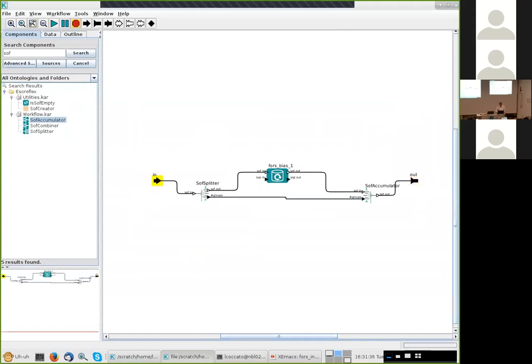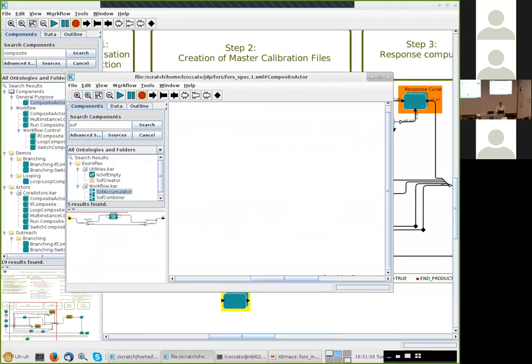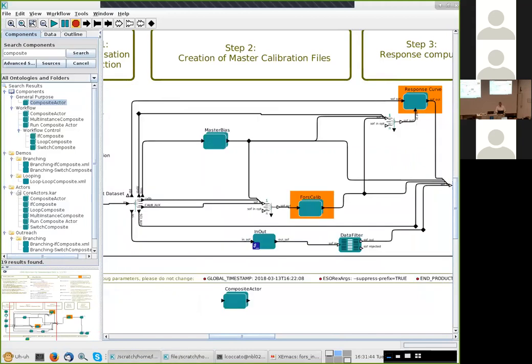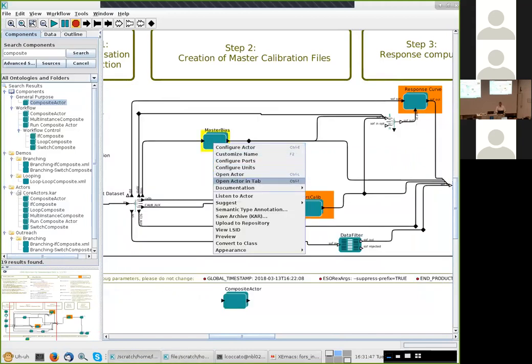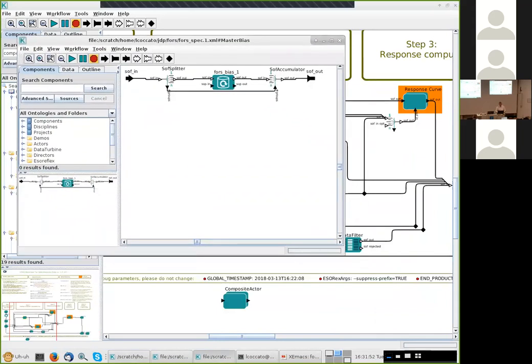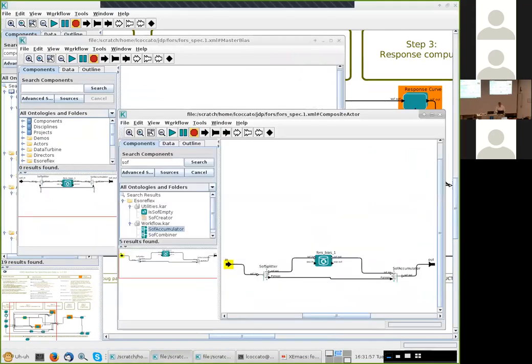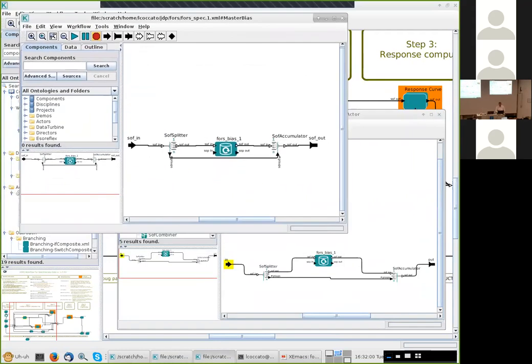recipe executor. Let's shrink down the window a little bit. And compare it to the real one. There we go. They look pretty similar. They both have soft in, splitters, the recipe executor, the accumulator, and the soft out. So let's give it a try, shall we? Let's replace the default one with my one.